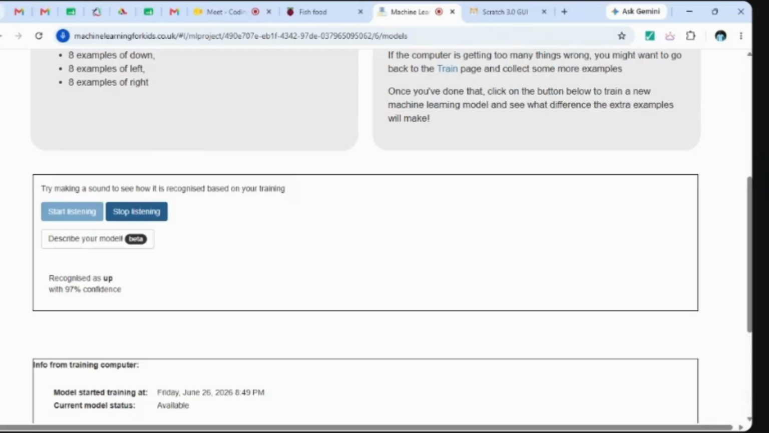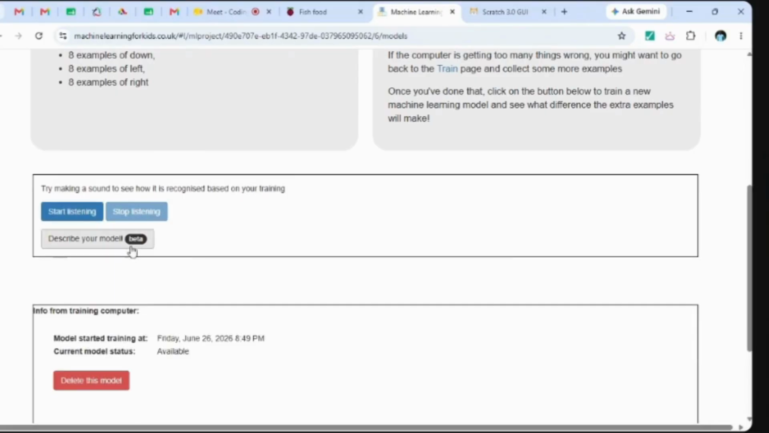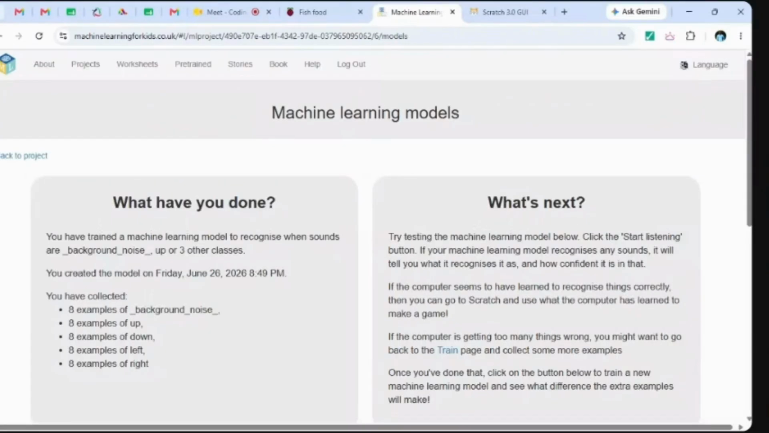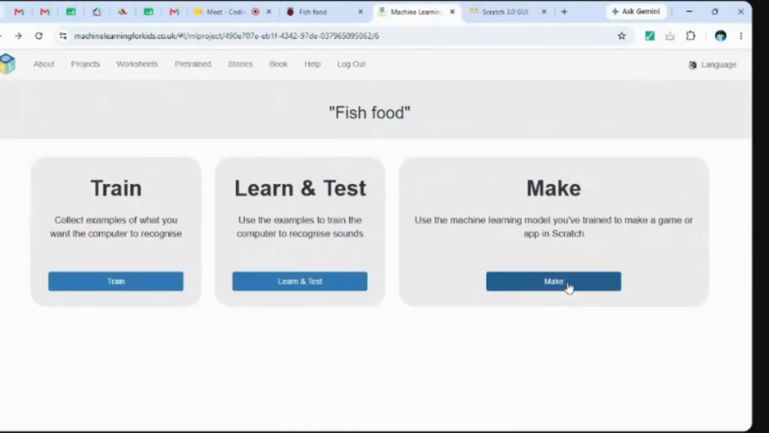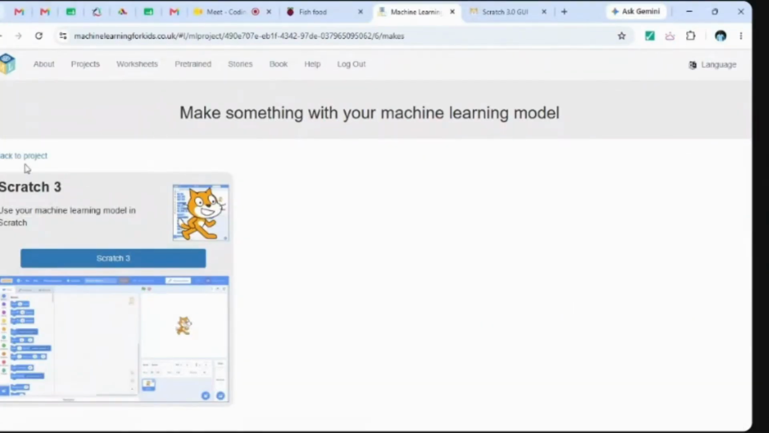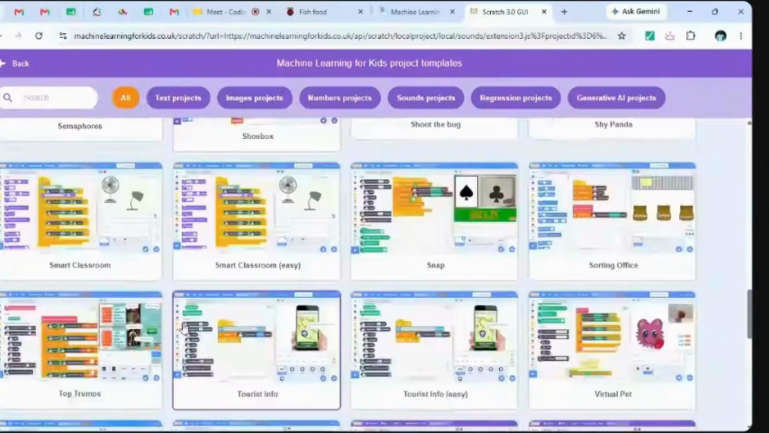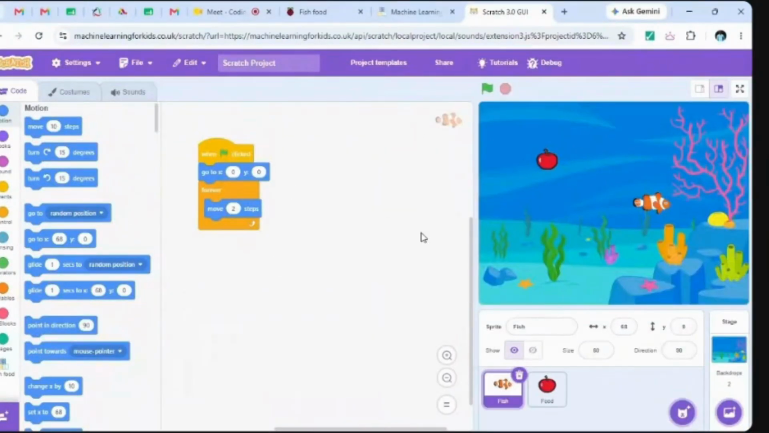I think I will make a clear recording of that, but that is basically what happens when we are integrating machine learning and Scratch. So in our game, we are doing a game that is controlled by sound. Okay, hope we are together. We are controlling our game using sound.